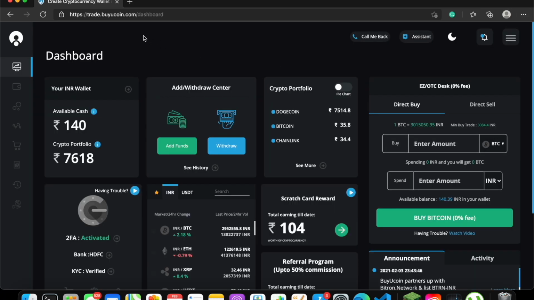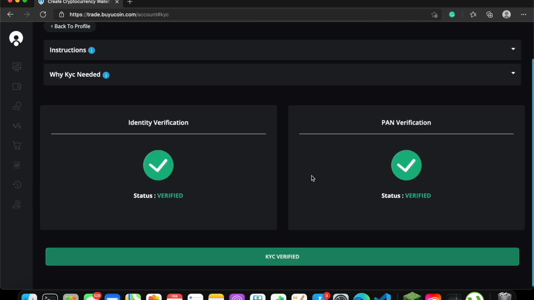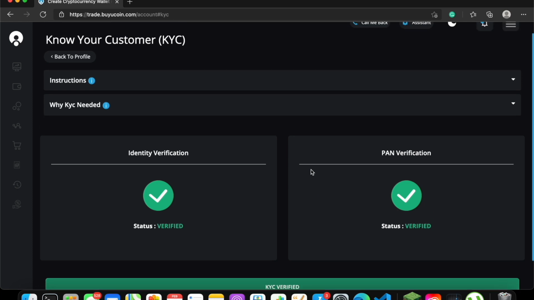Once you are logged into BuyUcoin, you need to finish your KYC process. For that, you need to verify your email, verify your mobile, and then verify your KYC. For KYC, you need to provide a selfie as well as your PAN card and your Aadhaar card details so that your KYC will be verified. It won't take too long. Once you provide your details accurately, it will finish off your KYC.